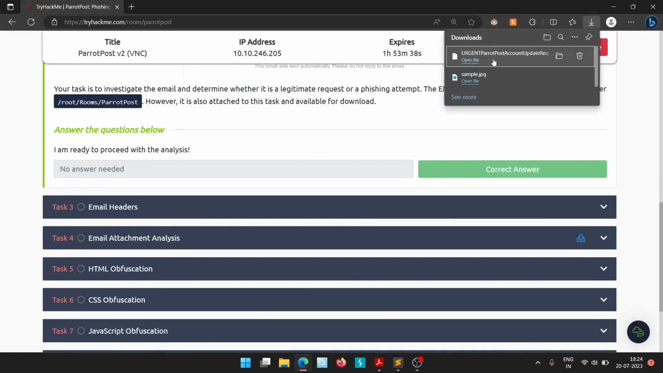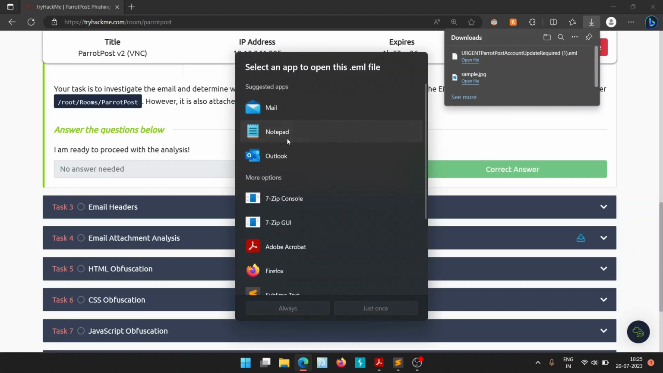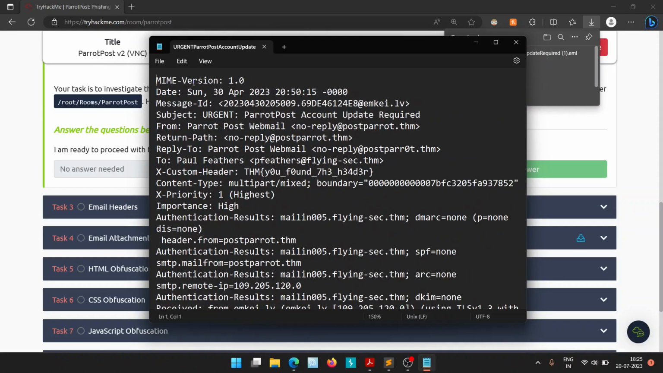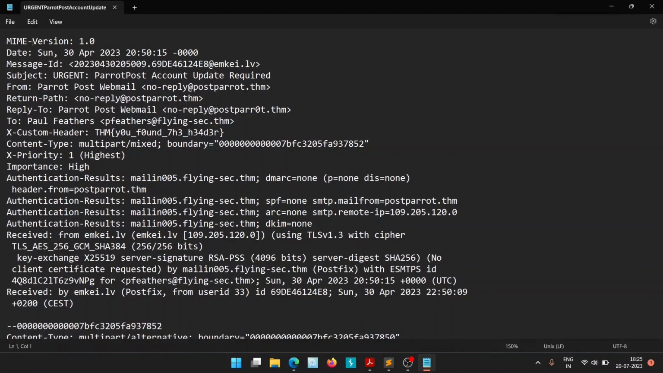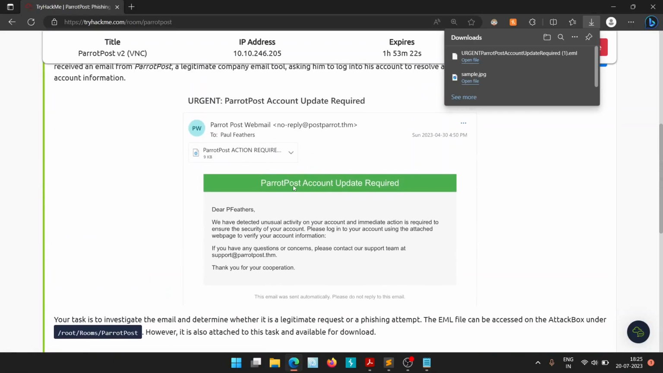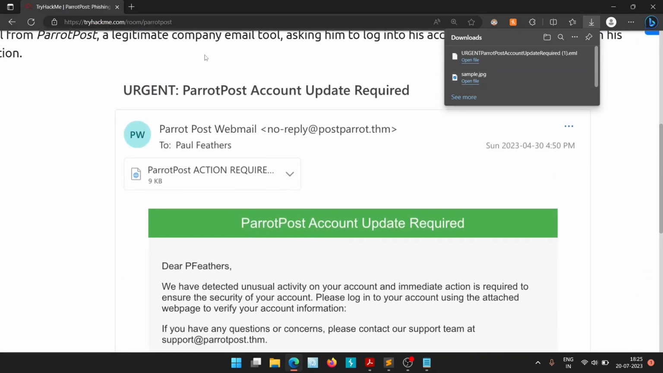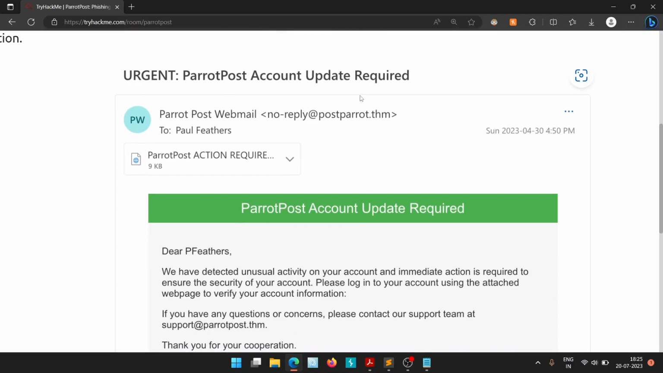So we can quickly take a look at this file. I'm going to open it with Notepad, and we can see a couple of pieces of information here. Let's full screen. Here we have the date, the received message ID, and the subject, which is "Urgent ParrotPost account update required", and this is the same as what you can see here.